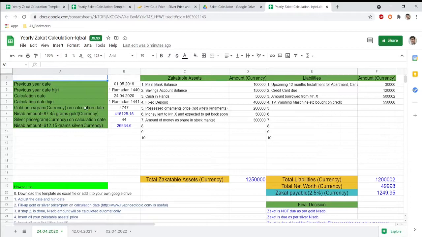In the first column, there are some basic inputs you'll have to enter. For example, the first one is previous year date. Let's say this year is 2020, so the previous year's 1st of Ramadan was on 1st of May 2019. And for today's date, if it's 1st Ramadan, you can put 1st Ramadan, the date on which you are calculating your zakat. The next row is calculation date Hijri, 1st Ramadan or something like that.